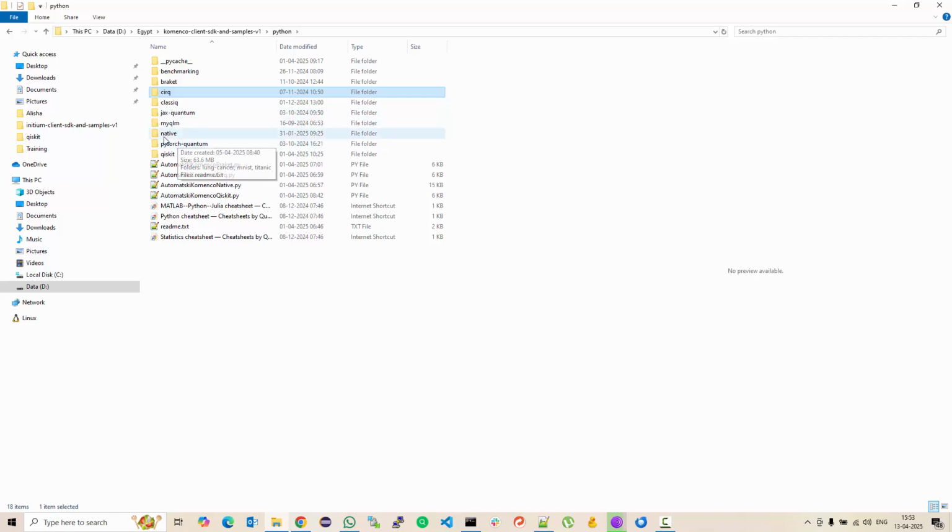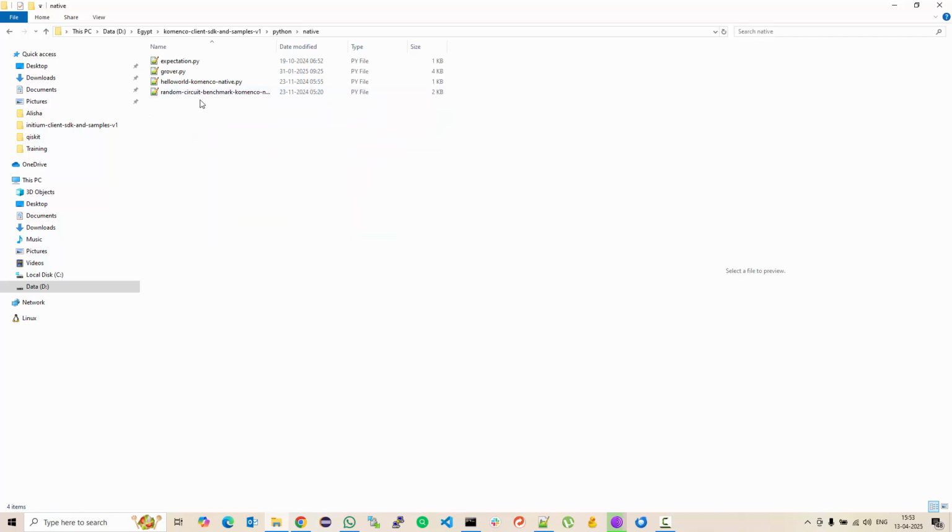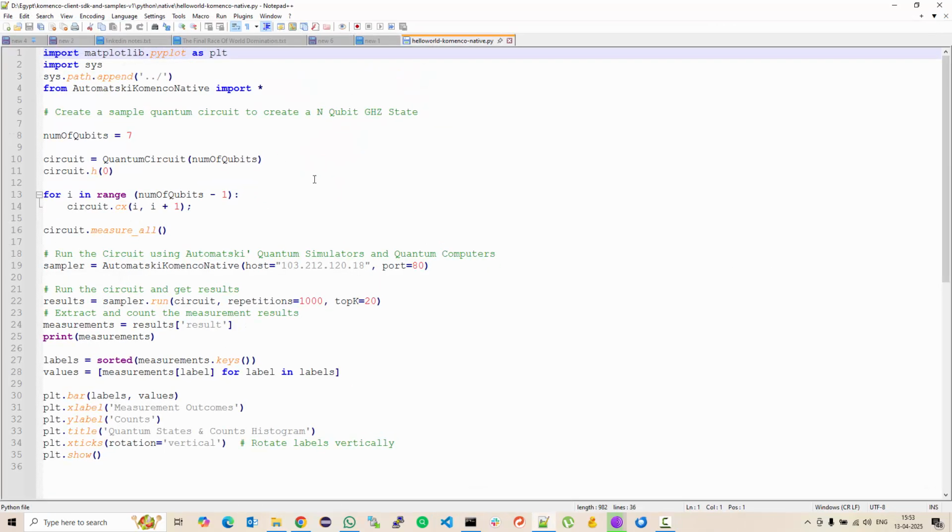Now let's go to native. There is a hello world example. Let us look at this example. Now we are going to create a GHZ state with 7 qubits, or however many qubits you want. You start a quantum circuit with the given number of qubits and put a Hadamard on the first qubit, then on the rest of the qubits one by one you put a controlled NOT gate, and then you measure all.